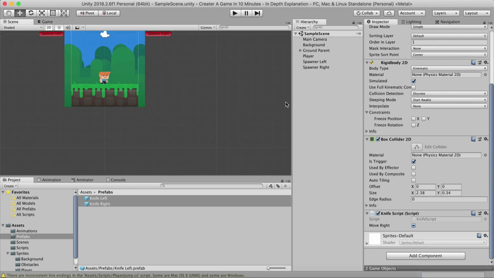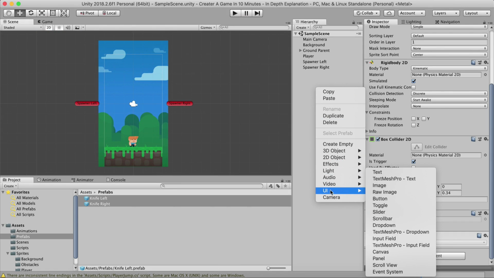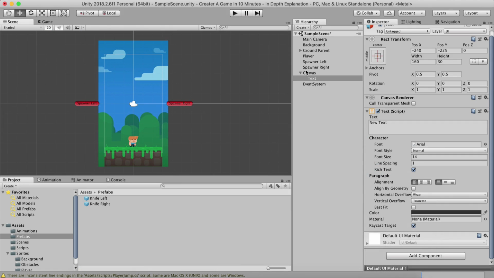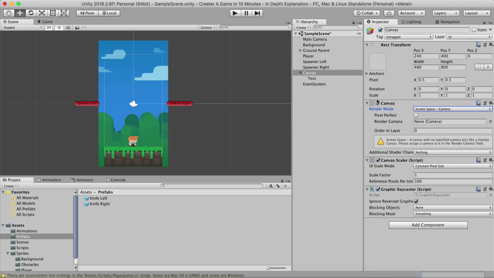Now we are also going to go here and add a score, or actually a timer. So we're going to right click UI and text. I'm also going to select the canvas and set it here to screen space camera. I'm not going to go into detail about what this is. I covered this in a lot of my tutorials. So simply set it to screen space camera and attach the main camera here.